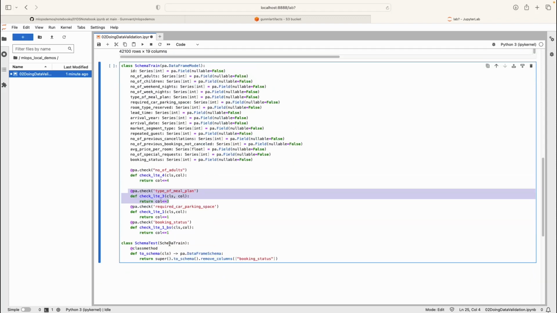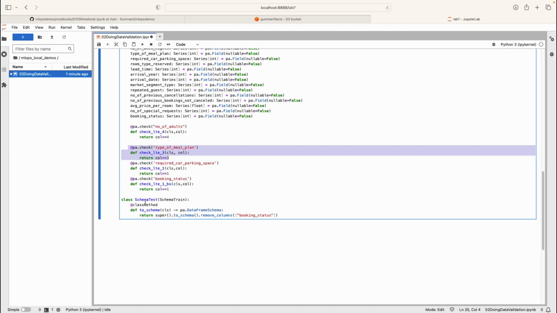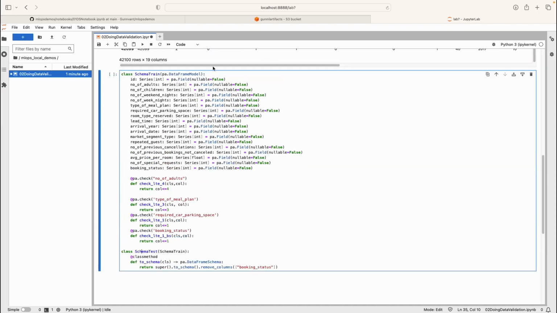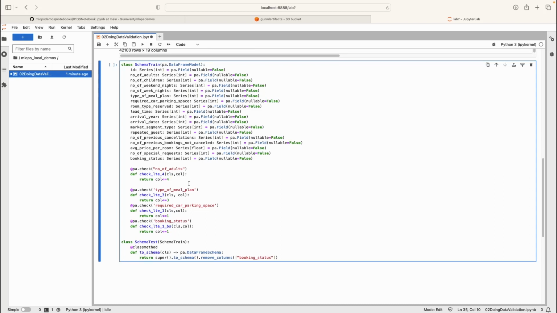Similarly, I've created a data validator for my test data, which inherits from my train data. The only difference between test and train data usually is that there is one column missing in the test data, which is the column for which you're training the model, the target variable. So I'm saying, okay, all the rules from the schema train remain, except for the column booking status. And I can very succinctly define validators for my train and test data.